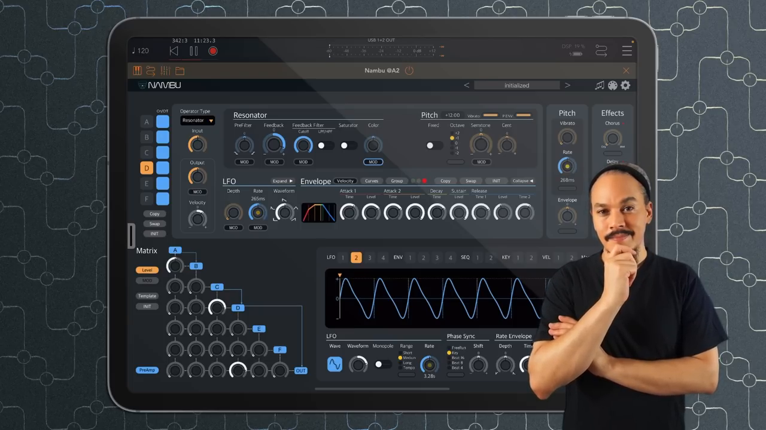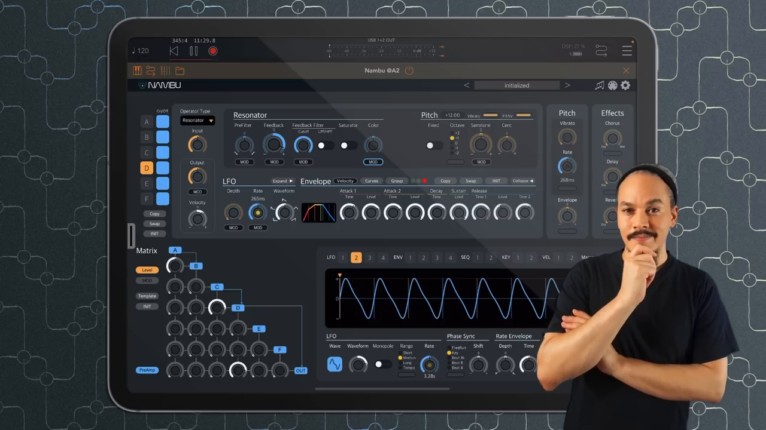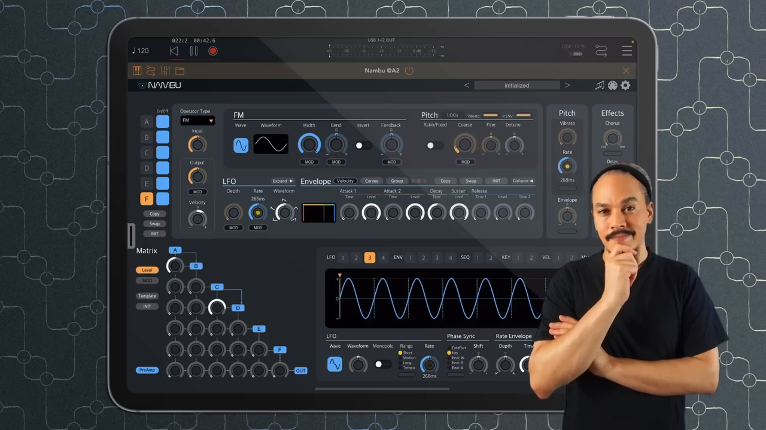And that's pretty much it for the texture part of the sound. Now, what we're gonna do next is to mix these two signals and then add a filter. All right, so mix and filtering.